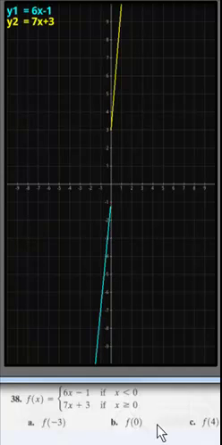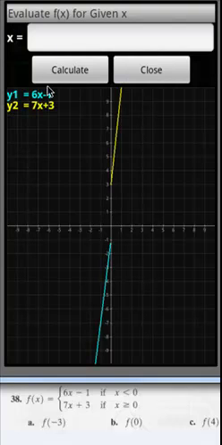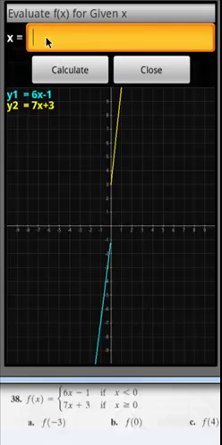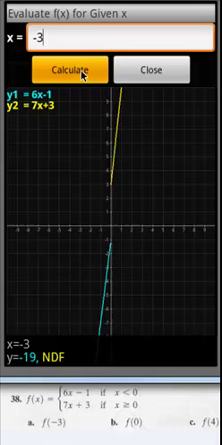Now to get these three answers, I simply go to the calculations menu, and I want to evaluate. The first thing I need to know is when x is negative 3, so I just touch in the box here and put in negative 3. Here we go. I can see when x is negative 3 that the blue function, that's the one I need, is negative 19.